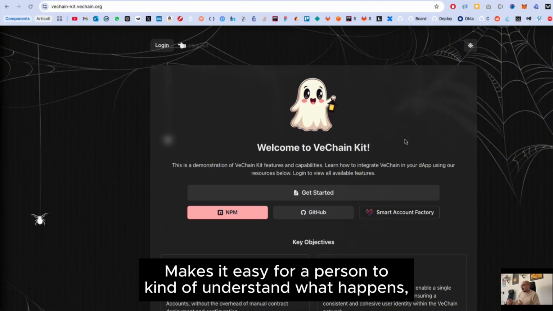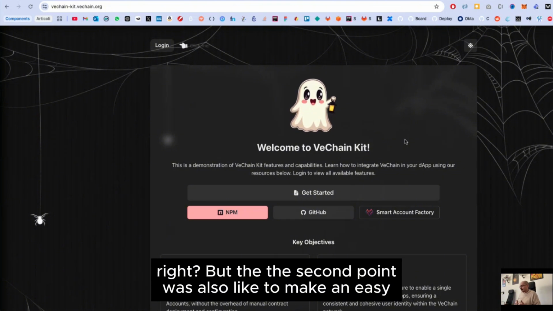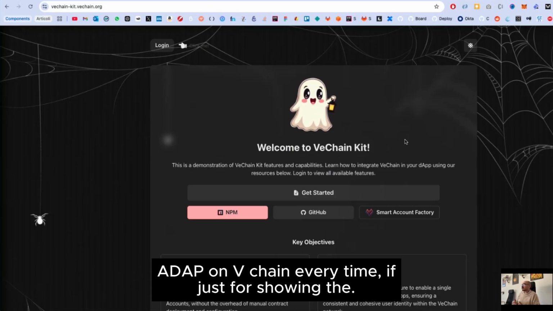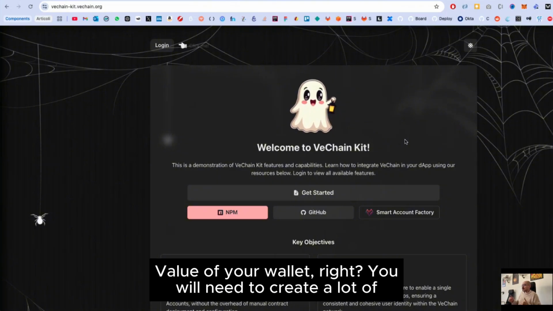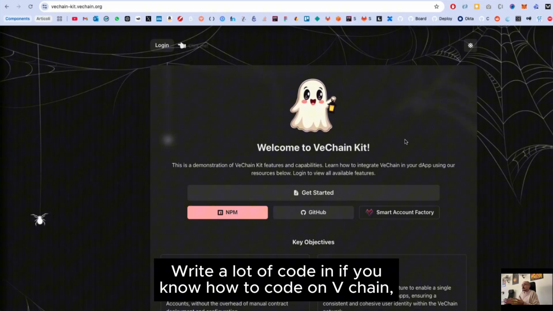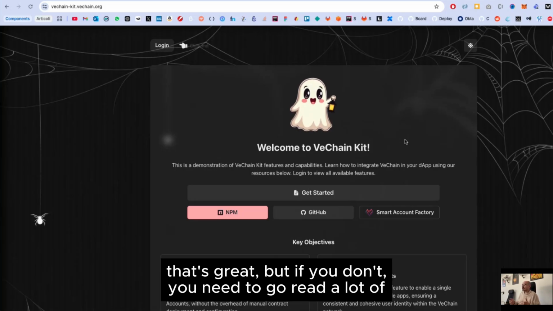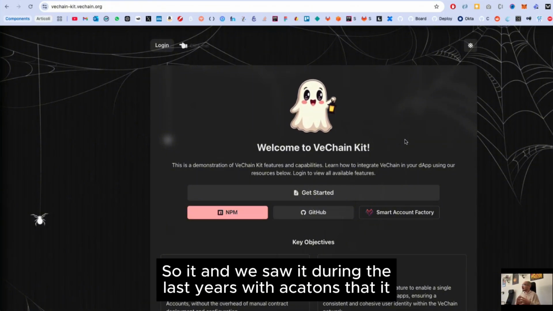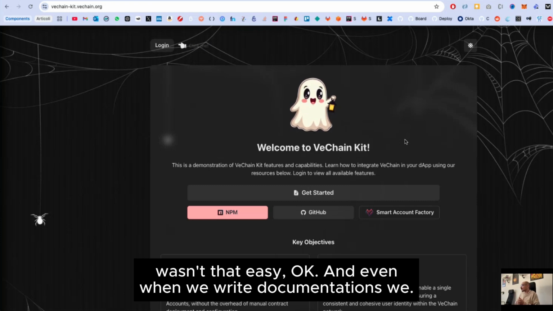But the second point was also to make an easy onboarding for devs. If you're a dev and you want to build an app on VeChain, just for showing the better value of your wallet, you will need to write a lot of code. And if you know how to code on VeChain, that's great. But if you don't, you need to read a lot of documentation, understanding all the features of VeChain. And we saw during the last years with hackathons that it wasn't that easy.